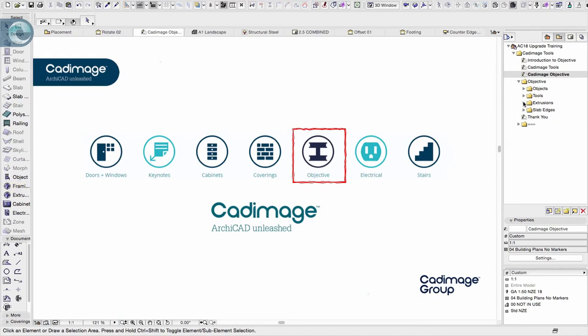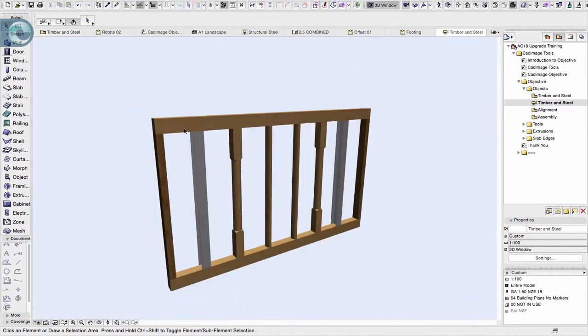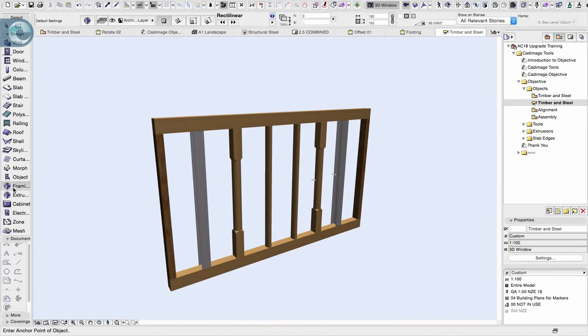As I mentioned, there's various bits, there's four bits in fact, that make up Objective that we're going to look at here. We have the objects, we have the tools, the extrusions, and then the slab edges. And what I've done is I've picked out a sample for each one. Starting off with the timber and steel library, what I've got here is just a sample of some stuff that I've put together. So some very simple beams and posts and bits of steel and bits of wood. And these are driven from this framing icon in the toolbox.